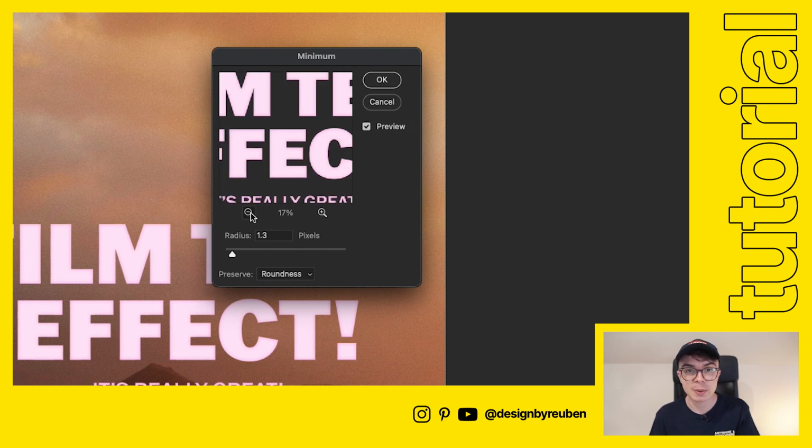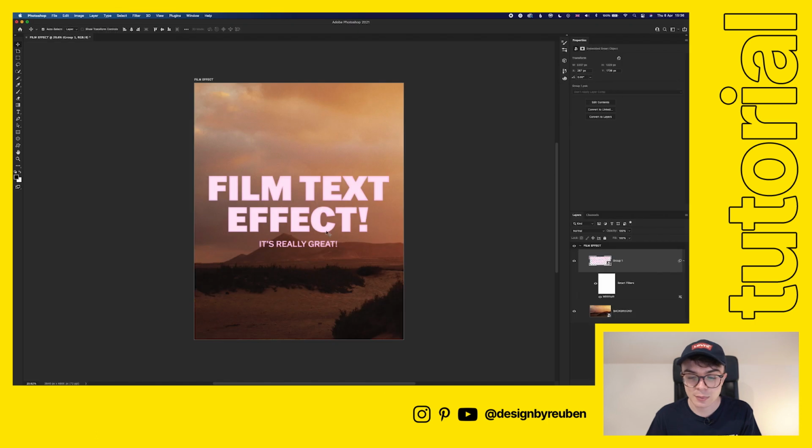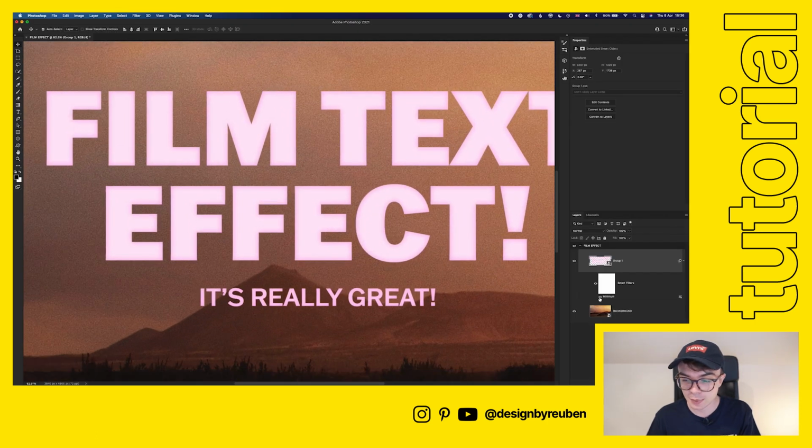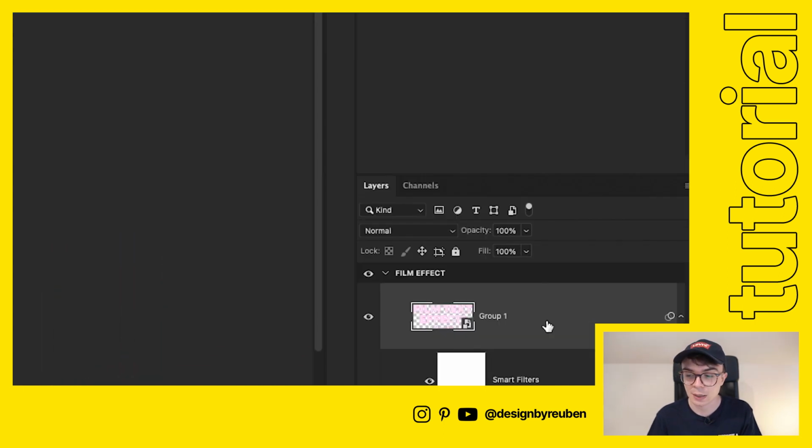Now this may change depending on the size of your artboard, but for the artboard we've got set up here, a low number like 1.3 works pretty well. And we're going to click preserve roundness as well. So it's not an obvious thing, but what we can see is that it's slightly thickened up the font, just rounded some of those corners slightly, and just helps to sell the effect. Okay, once we've done that, we're going to right click, convert to smart object again.